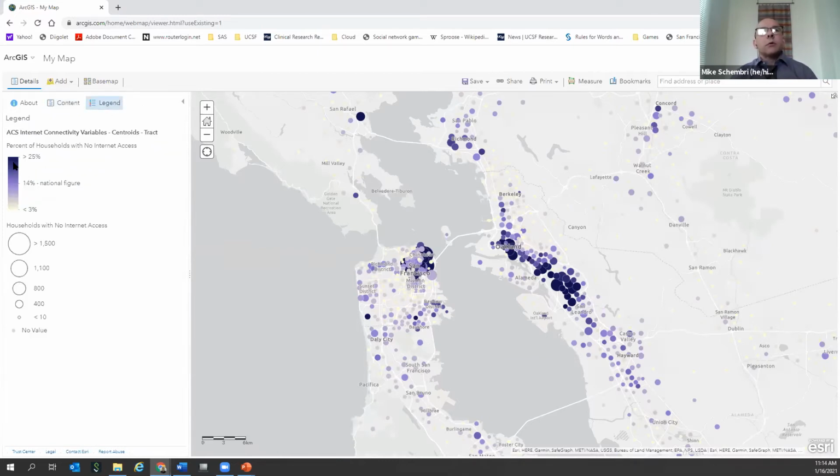It looks like the dark purple represents 25% or more of households in those census tracts do not have internet connectivity. That seems a little, I mean, that's more than I was expecting.